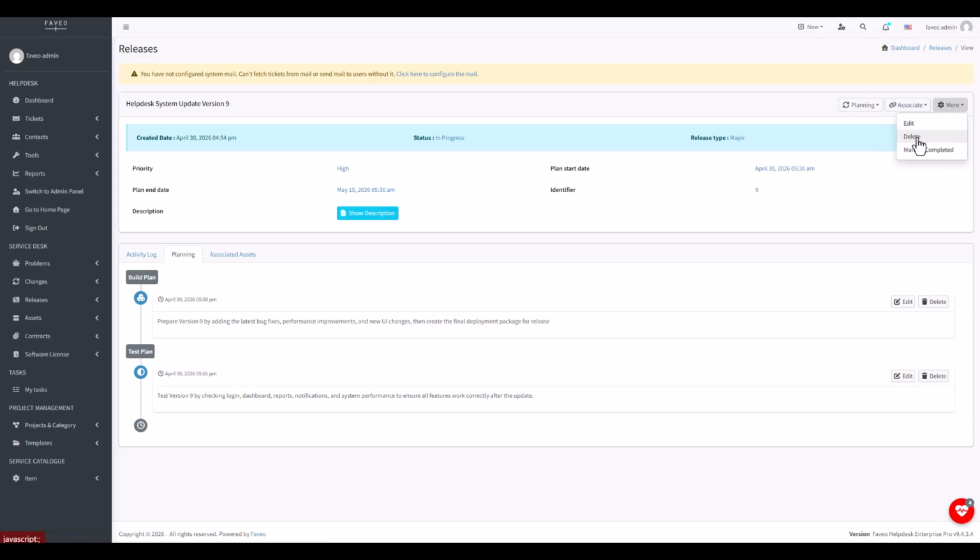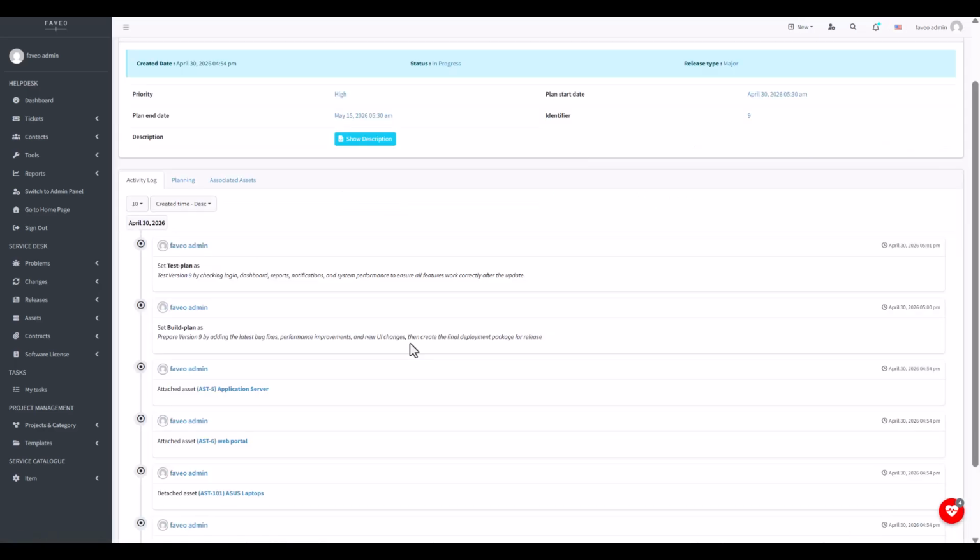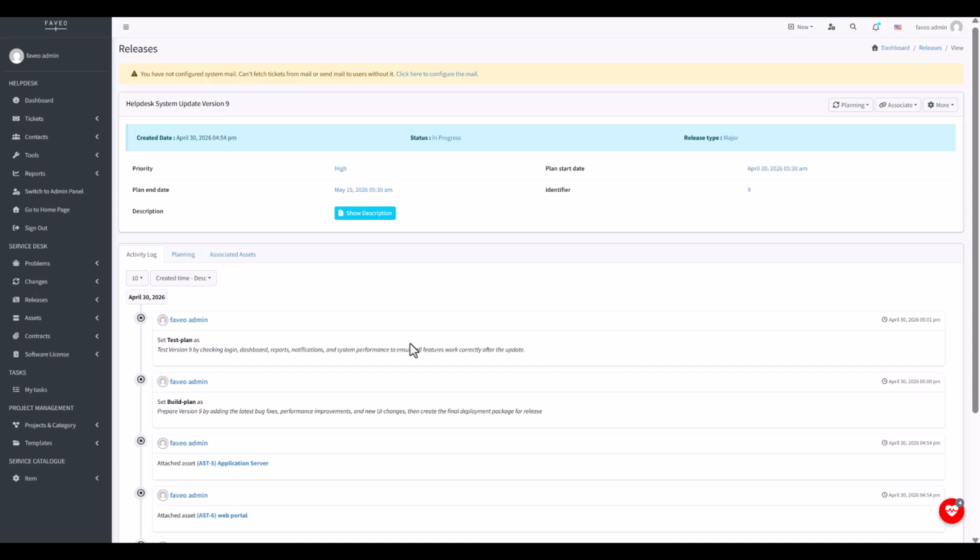Here you can edit, delete or even mark as completed for this particular release. And in the activity log, it will display whatever actions are performed on this particular release. So release management is used to plan and safely deliver approved updates or new versions into the live environment.